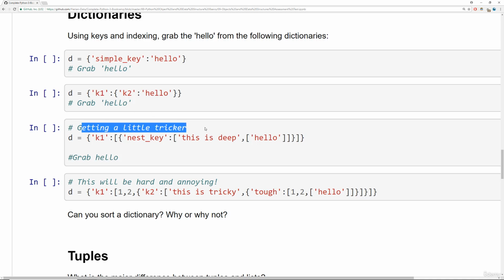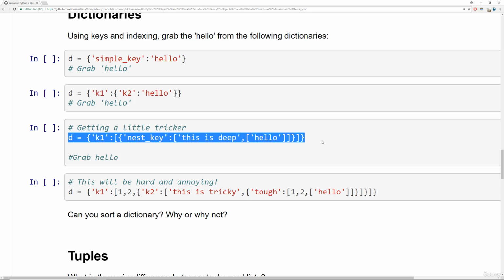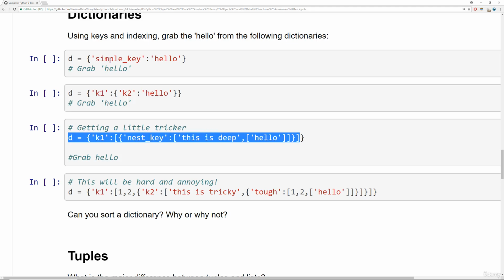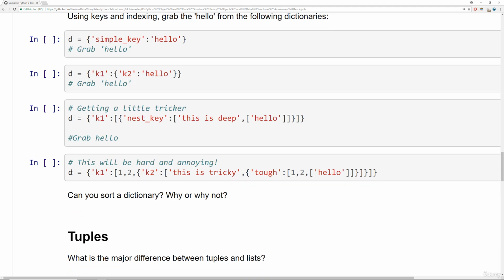Then we have something that's even a little trickier, and just as a quick reminder, these are pretty unrealistic expressions of dictionaries or lists. This is just for you to practice indexing and key calls. So again, try to grab hello from this, and if you're able to do it, then you really understand indexing and lists. And then finally, this is the last one.